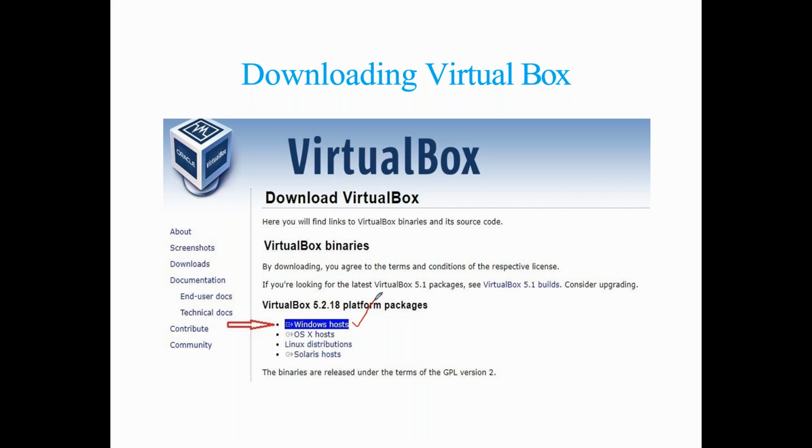So I was talking about the operating systems here. If you're using Windows, then you have to click on Windows source. If you're using Mac, then you have to click on OS X source. That will download the VirtualBox for you.